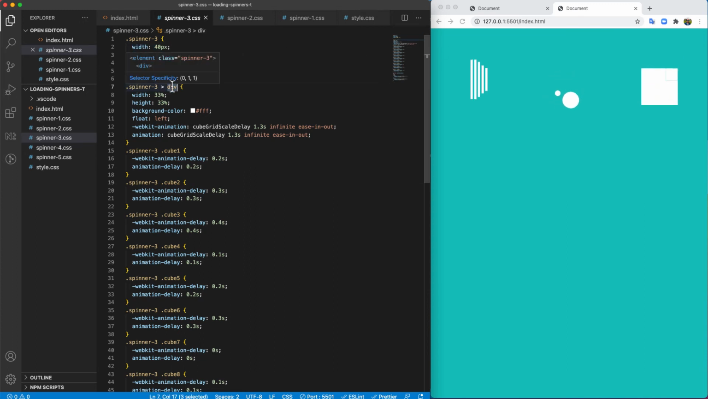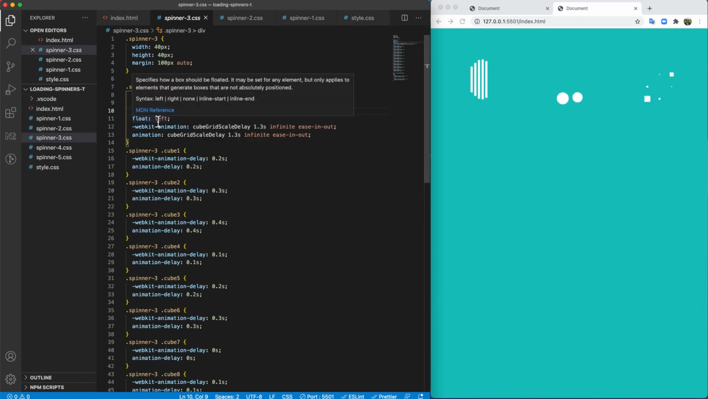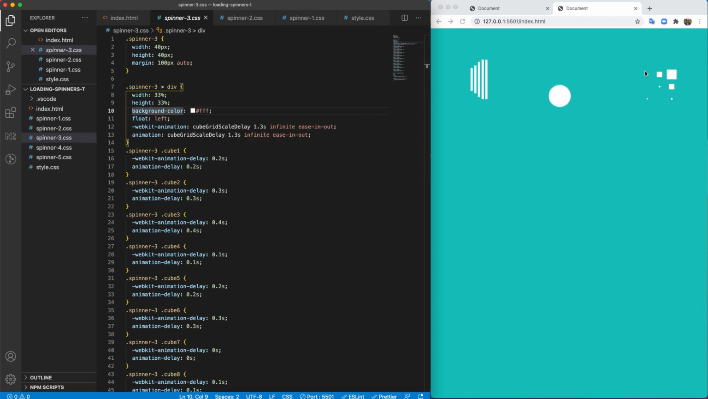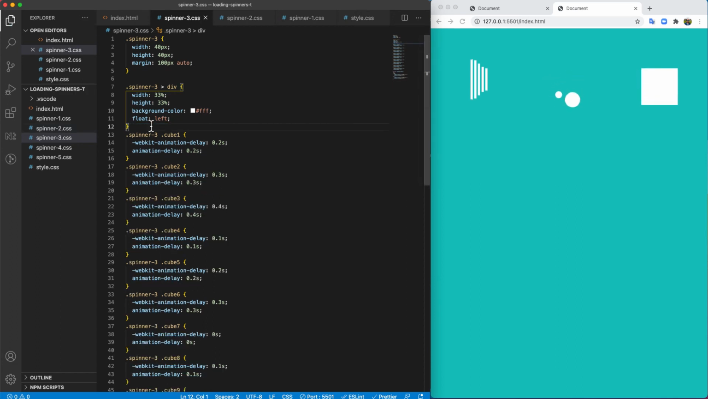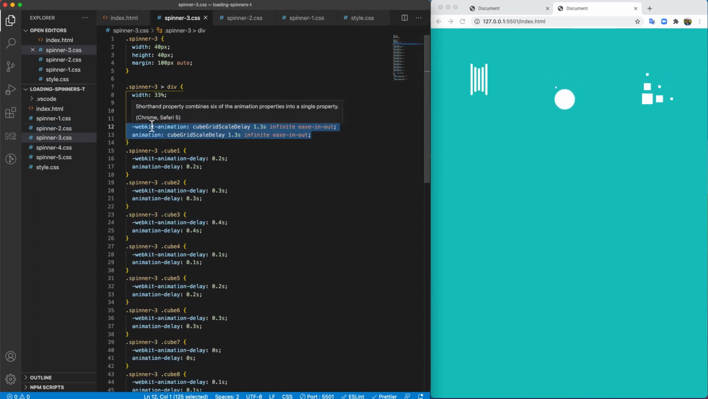And every rectangle inside this spinner will have 33% width and height 33%, background color white and float left. So I want to align them near each other from left to right. And all of them have 33% of the main container. So they will be thirds as widths, as you know, in the cube. So first we have this one and we have aligned them. Let's see the animation. Let's stop it. We have a normal grid without any animation.